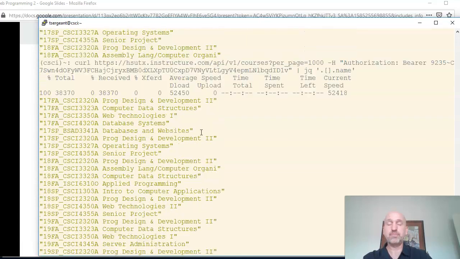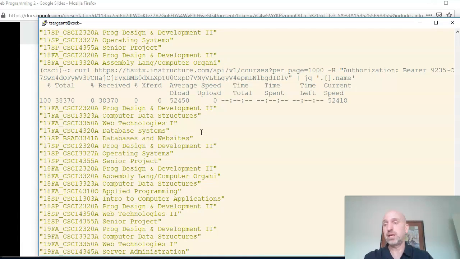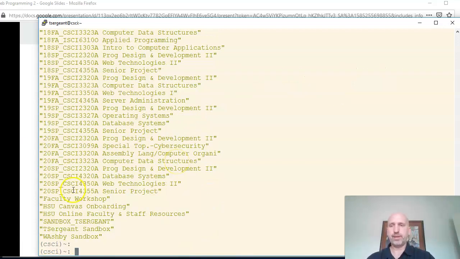Okay, and again, I'm getting that straight from Canvas. With the Canvas API, once I'm authenticated as me with the proper token, I can write stuff that I'm allowed to write to in Canvas. I can read stuff that I want from Canvas, and I can do it all from the command line like this, or from control of a program. Kind of cool. All right, that's enough of that.